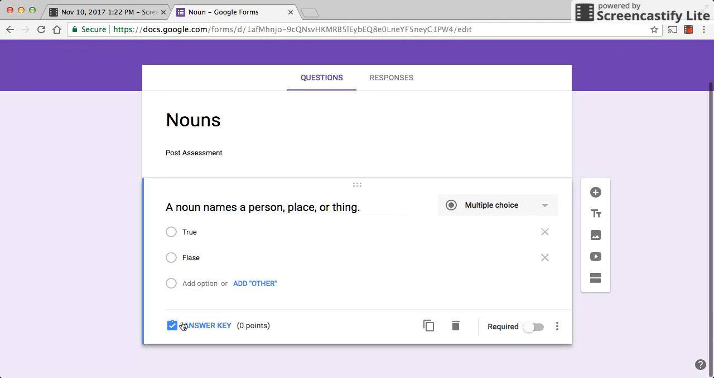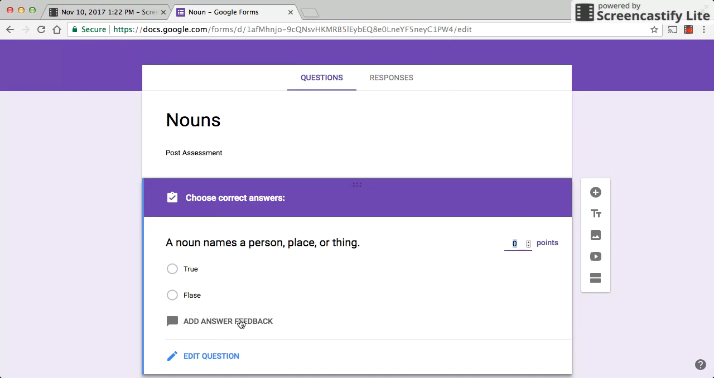If you scroll down to the bottom left-hand corner, there's an answer key tab. I'm going to go to the right-hand side and award it 10 points for it to be graded. Then I'm going to select the correct answer, which is true, and a green tab will highlight up with a green check mark.